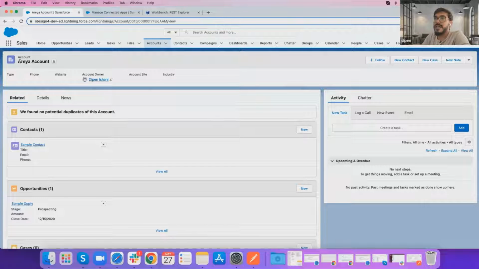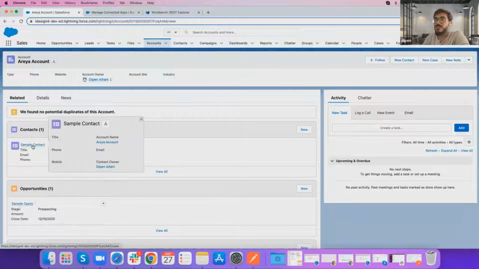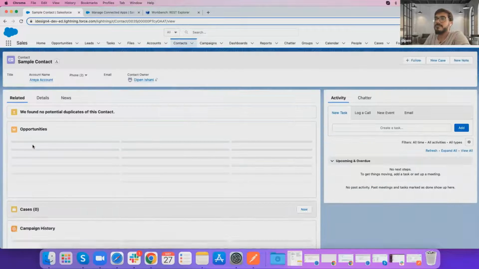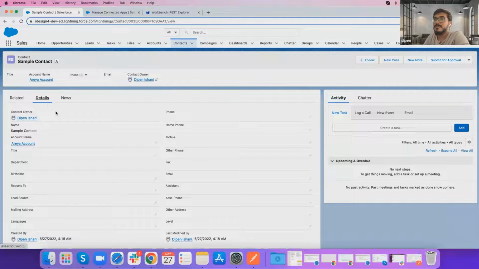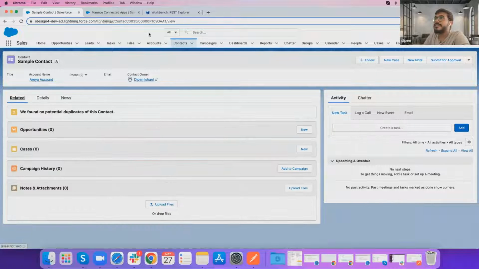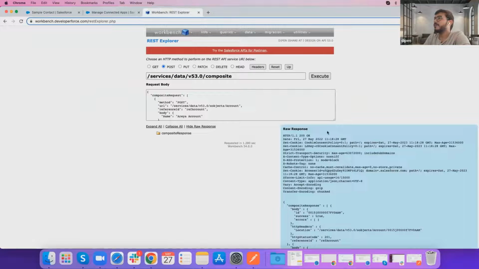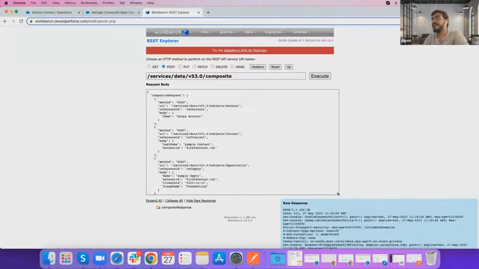But if you see this Areya account, here it's a contact record, here it's an opportunity record. So let me just open one contact record. You can see this contact record is linked with the Areya account also. So this is the advantage of using the Composite API. We did not have to write a single piece of code.